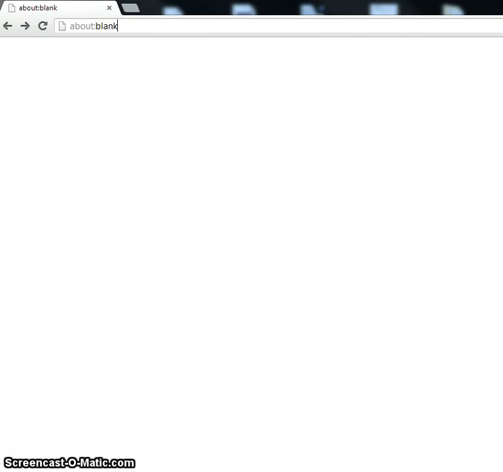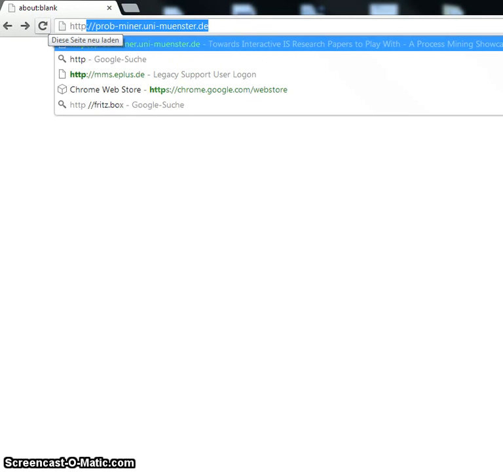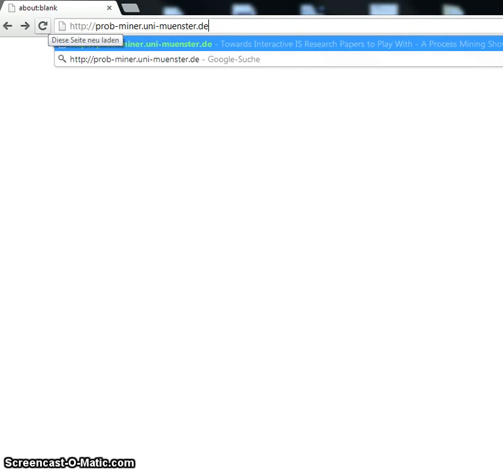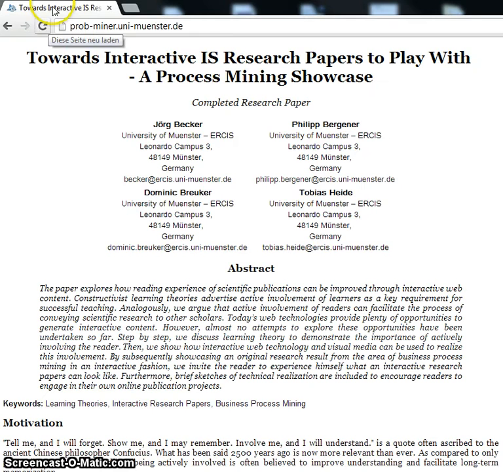Okay, what you see here is an empty browser window, and what I'm going to do now is call the online version of our paper. I type in its internet address, press enter, and there it is. So this is essentially exactly the same paper that is published in the ICIS proceedings.